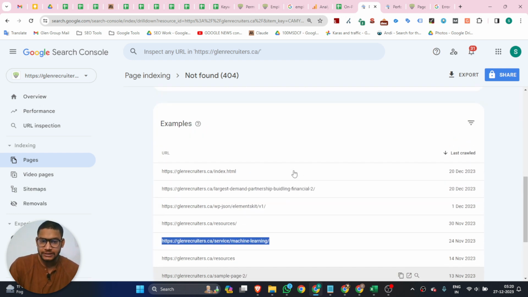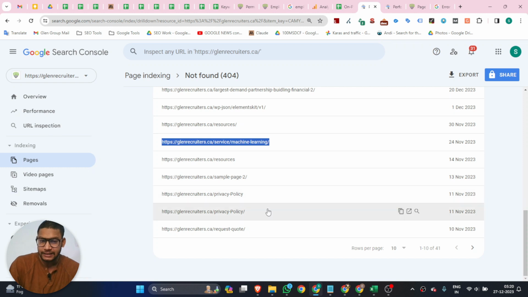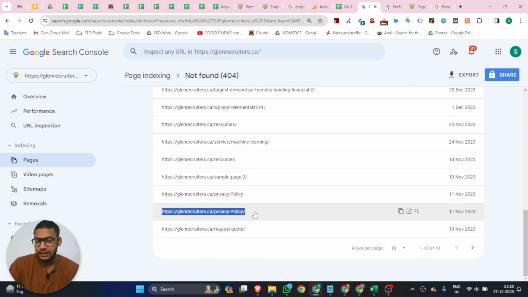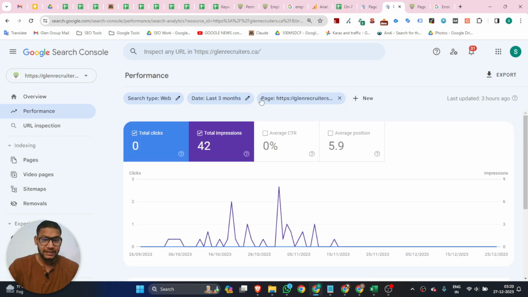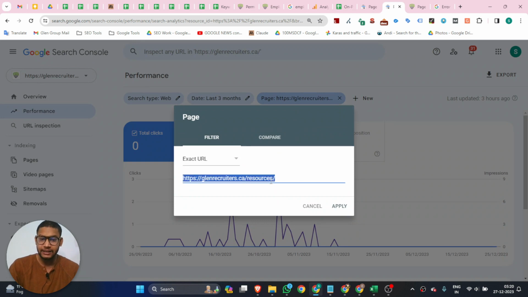So first we have checked these things. You can see the privacy policy. A privacy policy is important for us, so I am going to copy it and keep it in my database, and I am going to recreate these pages, the privacy policy and the request a quote. I will check whether this page has any traffic or any crawlability.